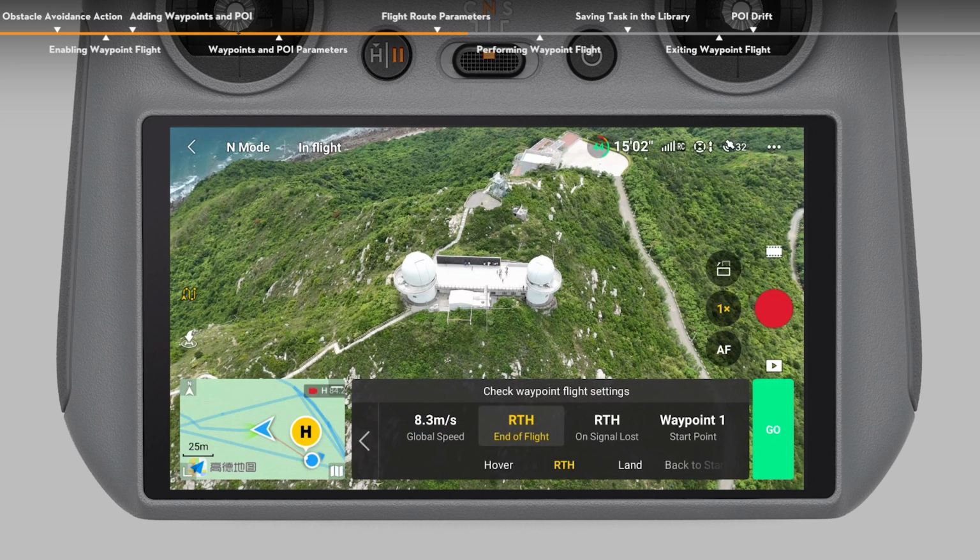The behavior for end of flight refers to the behavior of the aircraft after the flight task ends, and the behavior for on signal lost refers to the behavior of the aircraft when the remote controller signal is lost during flight. The behavior for end of flight can be set to hover, RTH, land, or back to start. Hover is recommended. The behavior for on signal loss can be set to RTH, hover, land, or continue. RTH is recommended. The settings for flight route apply to all waypoints.